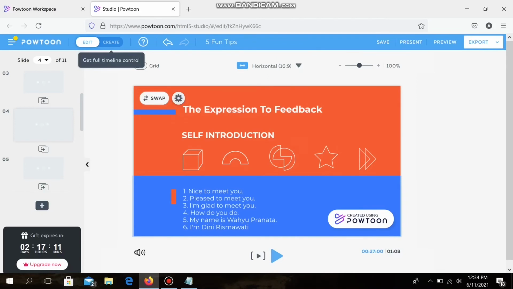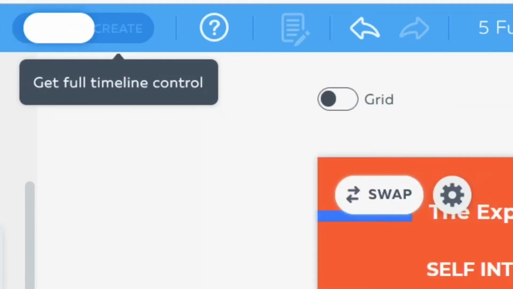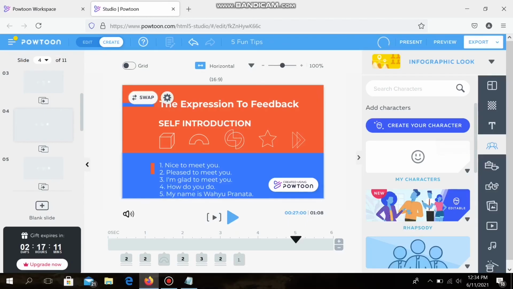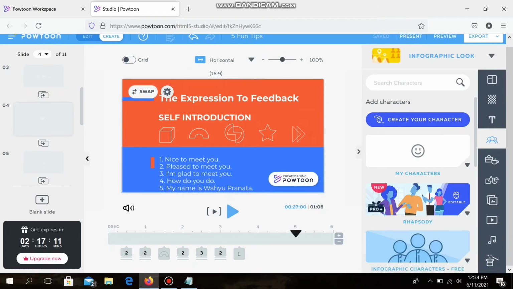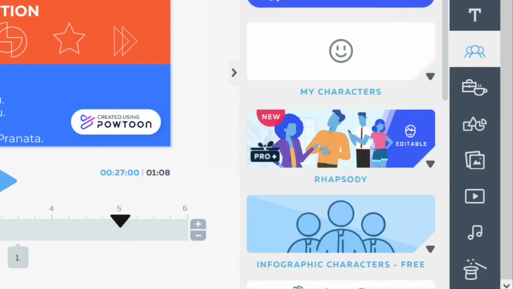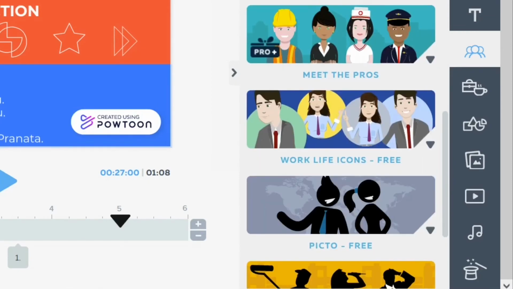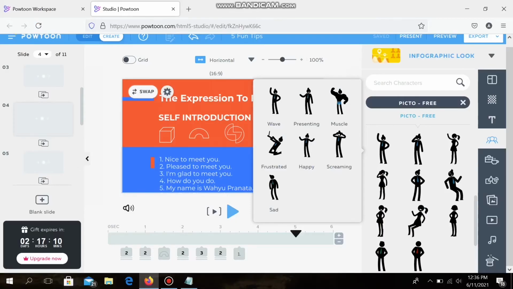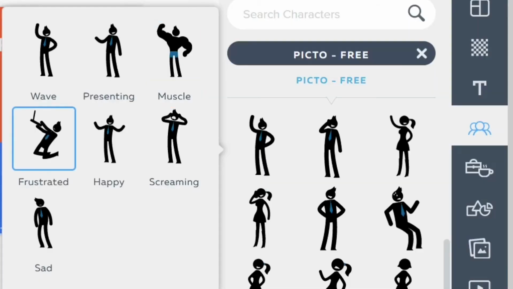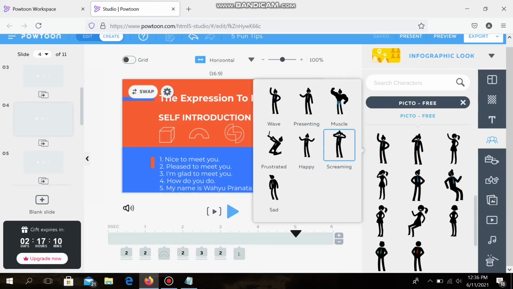Now to add characters, click the Create button. Then on the right, select Character. Powtoon provides many choices of characters, from simple, modern to professional characters, and the available characters will appear. There is a wide choice of expressions for each character. Click the desired character. The selected character will appear on the slide.